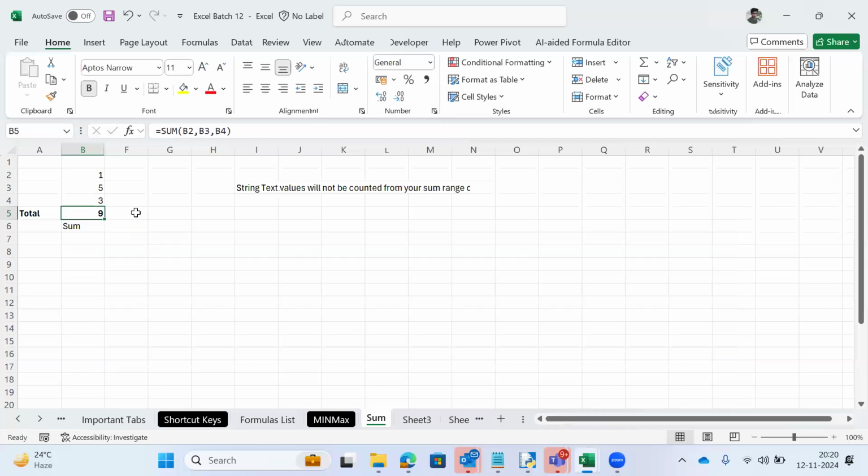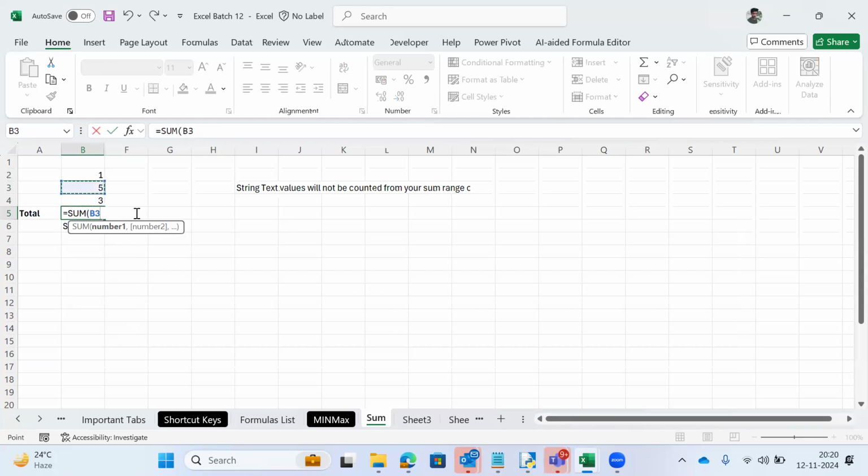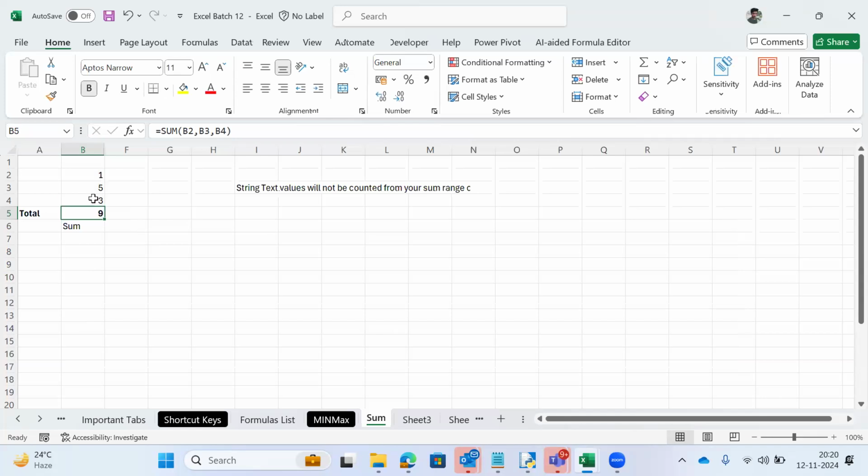Right now here we have three values. If you select one by one, B2 will be covered in the first syntax of sum, then B3 will be your second value, B4 is your third value. After that, if you close the bracket, what will happen? You will get the total summation of these three values. That is your 9. 5 plus 1 equals 6, 6 plus 3 equals 9. This is the first way.